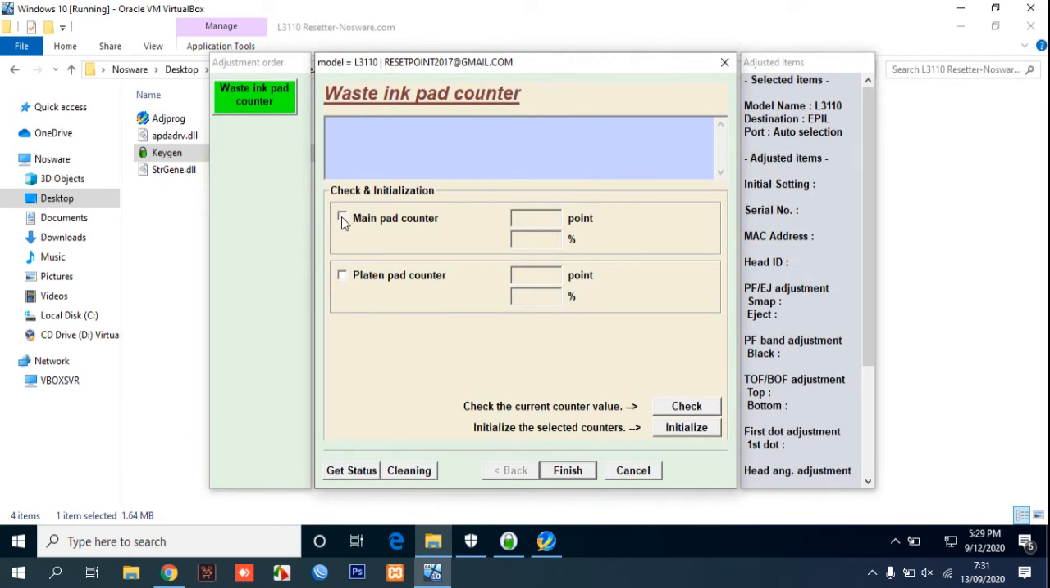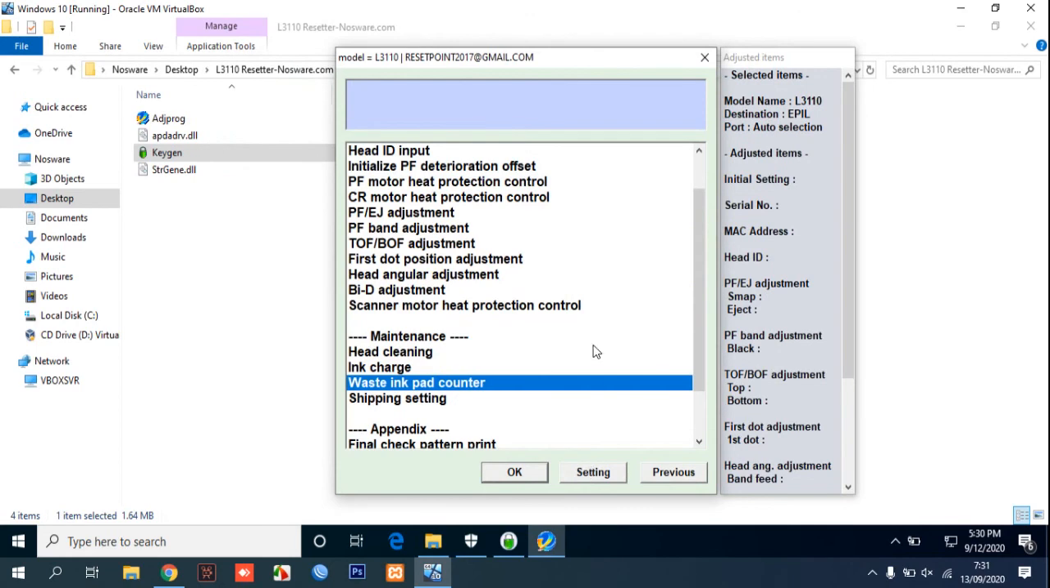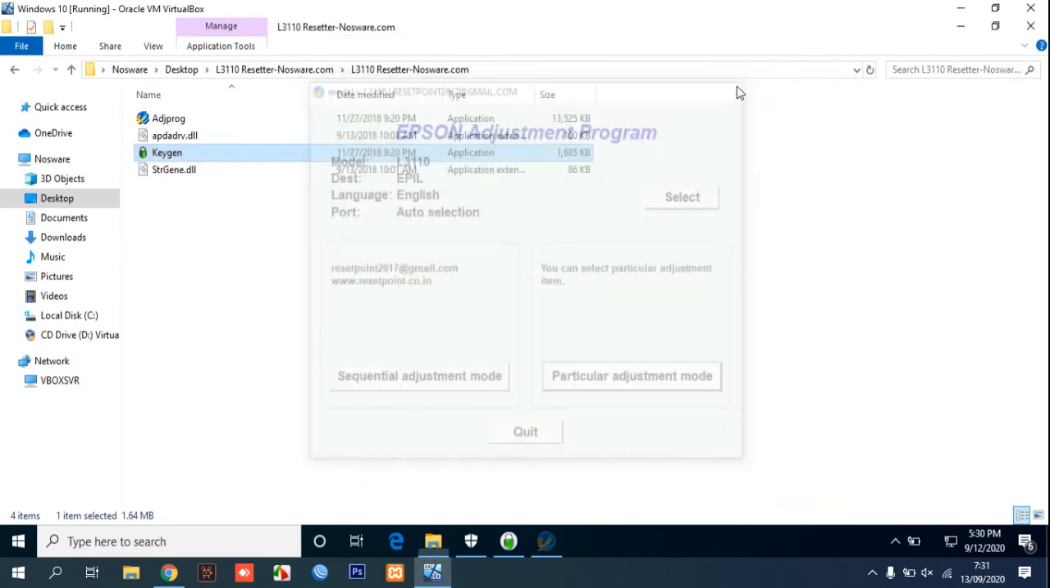Tick the main pad counter. After you tick the main pad counter, please click the button check in here. After you click the button check, please click the button initialize while this main pad counter is still ticked. And then click finish and you can turn off your computer or your printer, then you can turn it on again.